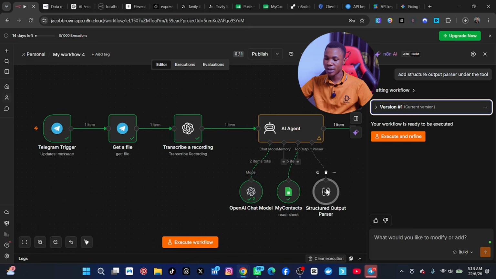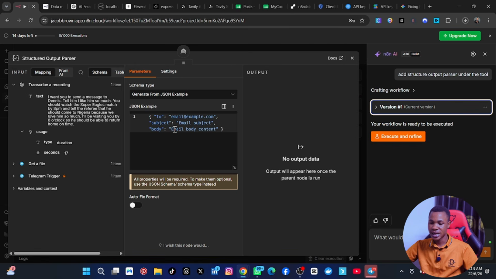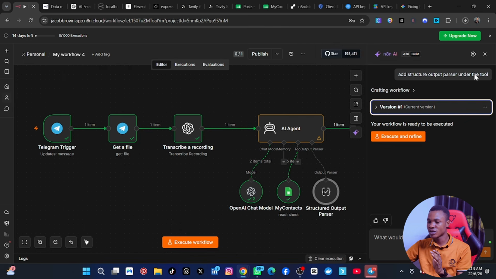So all you have to do is double click on it, and you can see that it now has to, email example, subject, email subject, body. Everything was just added automatically from the AI. So it's telling the AI that "to" is the email example.com, and then the subject should be email subject, body. You can even leave all these ones here. Is that okay? So we have everything here. We are not touching anything here, because everything has been done for us by the AI.